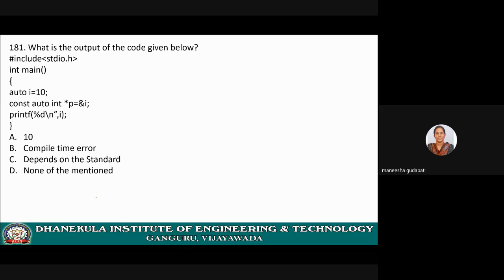Look at this question. What will be the output for this question? auto i equal to 10; const auto int *p equal to &i; printf %d, i. What will be the error here? Sorry, what will be the answer here? I am still on the last question. For this question, I am correcting it here. What will be the answer now? I'm just correcting the value. What will be the answer?